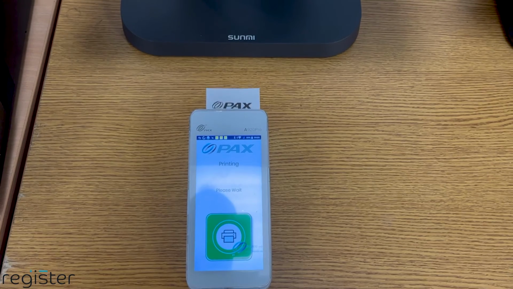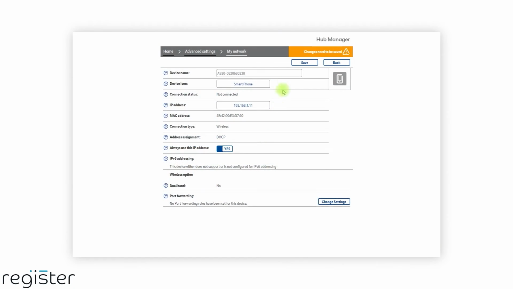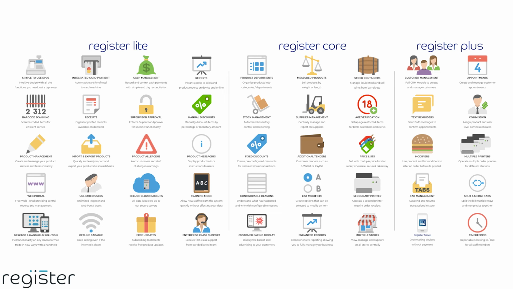As the integration is over the network and it is a one-to-one relationship, we would advise that the PAX terminals be configured to static IP addresses on your network. You may need to speak to your IT department or ISP to get assistance with this.